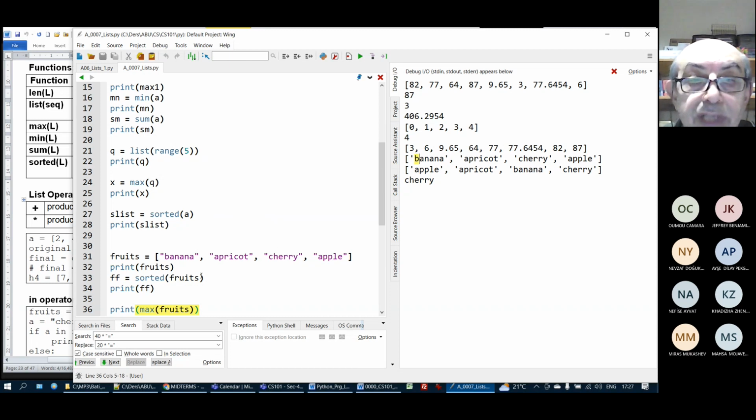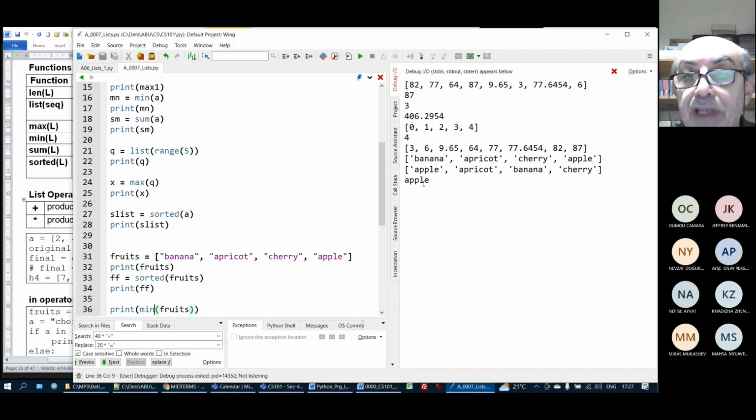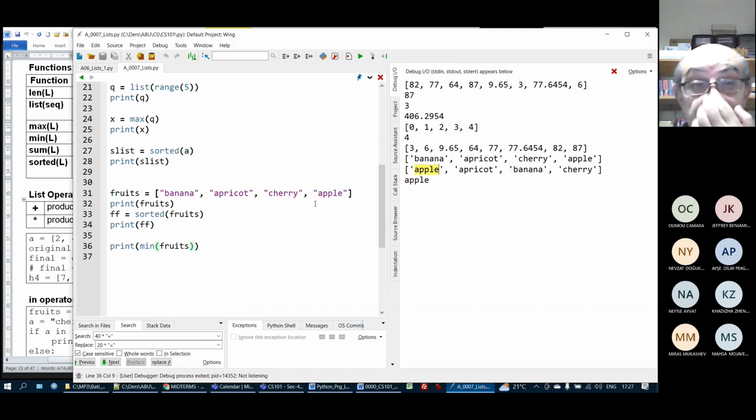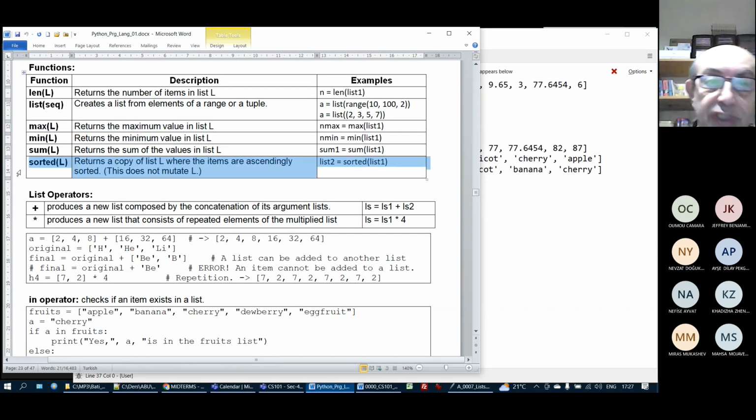So I can use max with strings as well, and similarly min with strings as well. Then I will have apple here, which is the first when it is sorted. So max and min can also be used with lists of strings, and sorted is used to get a copy of the list in which the elements are sorted in ascending order.